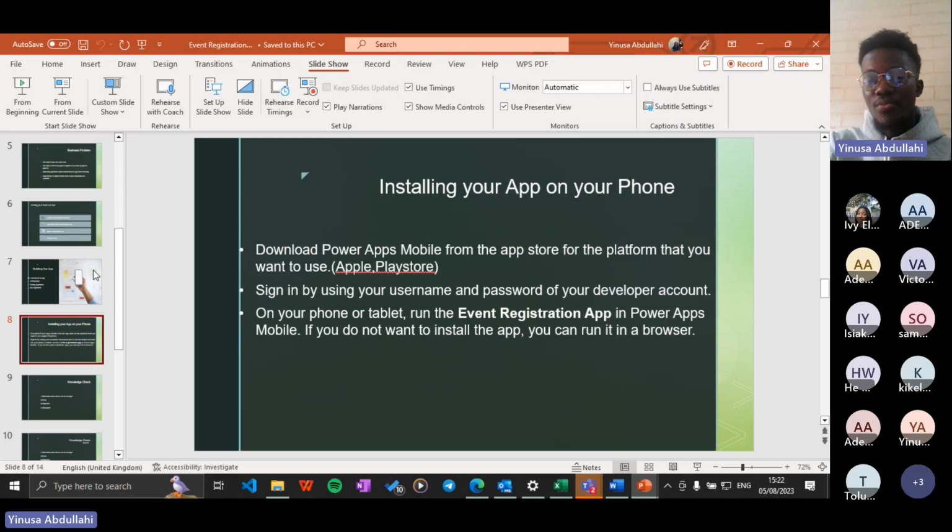That's why the developer account is so important. I tried to indicate that we should create one, even if we've not created one. Like I said earlier, we're going to run through doing that very quickly. Once you get the app on your phone, you sign in by using your developer account details, your username and password.